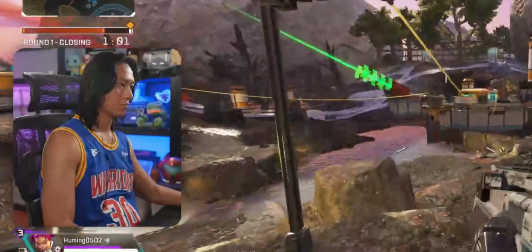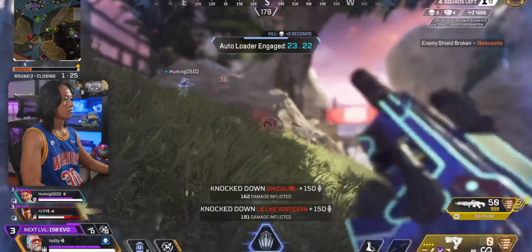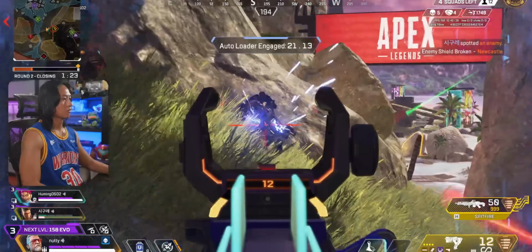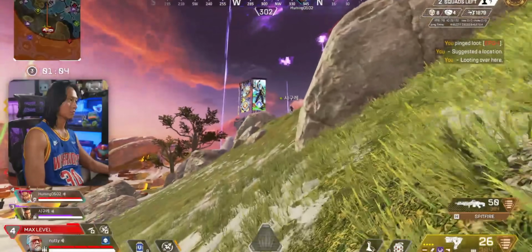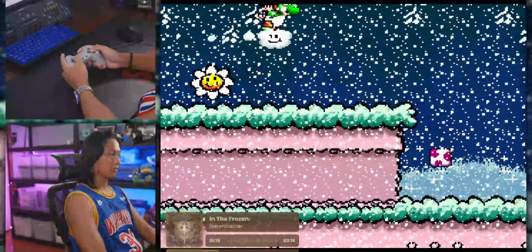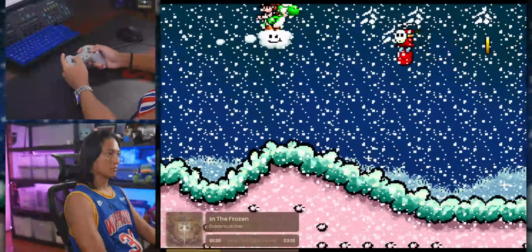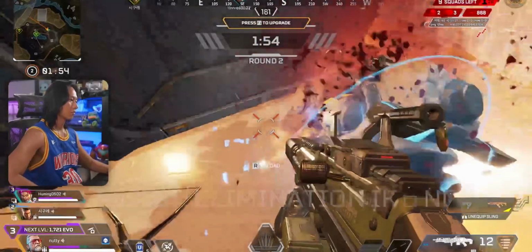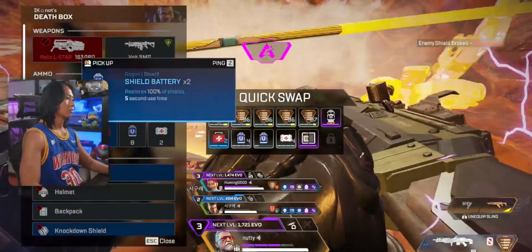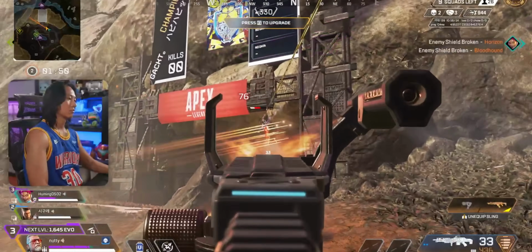Oftentimes when your stream has a lot of movement, OBS can struggle to keep everything clear, especially if there's a lot of things like grass or snow or effects going off on the screen. And so you're going to get a lot of compression artifacts. And one of the first things to go bad is usually your camera.